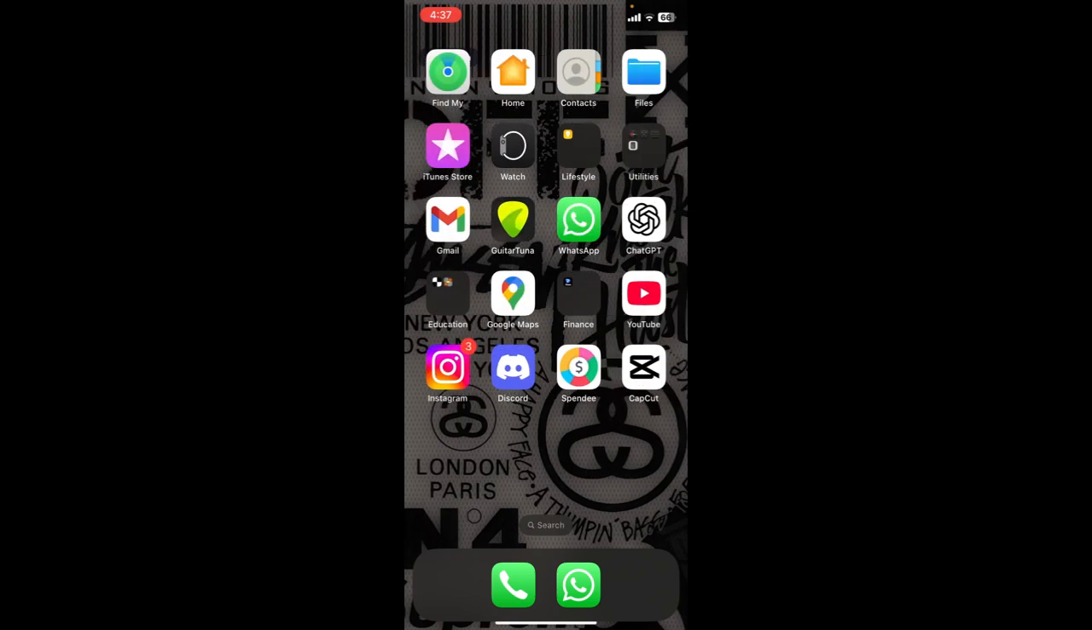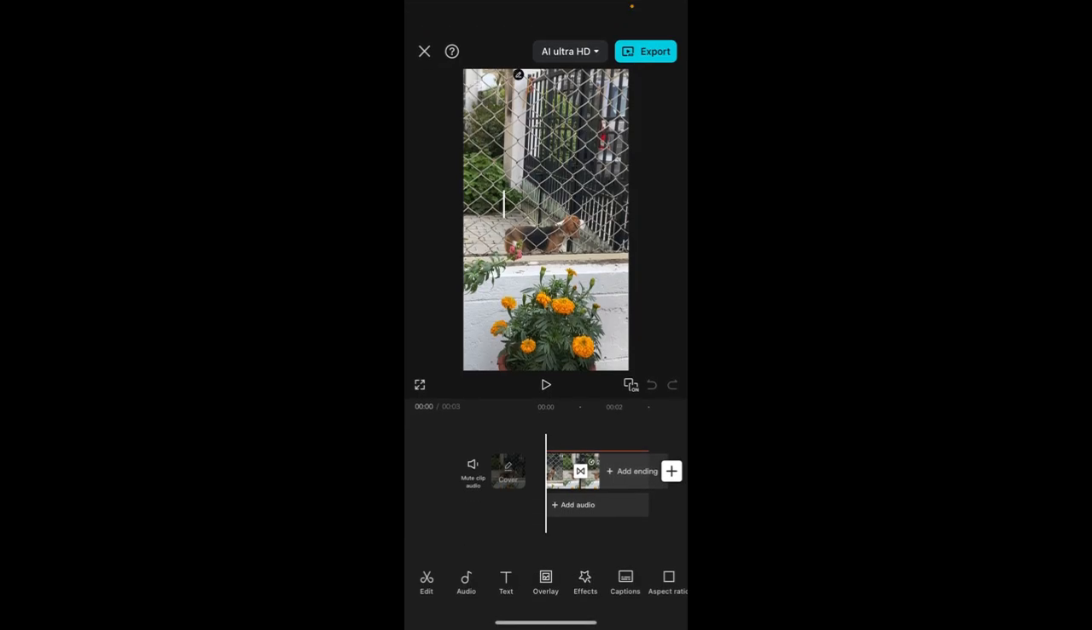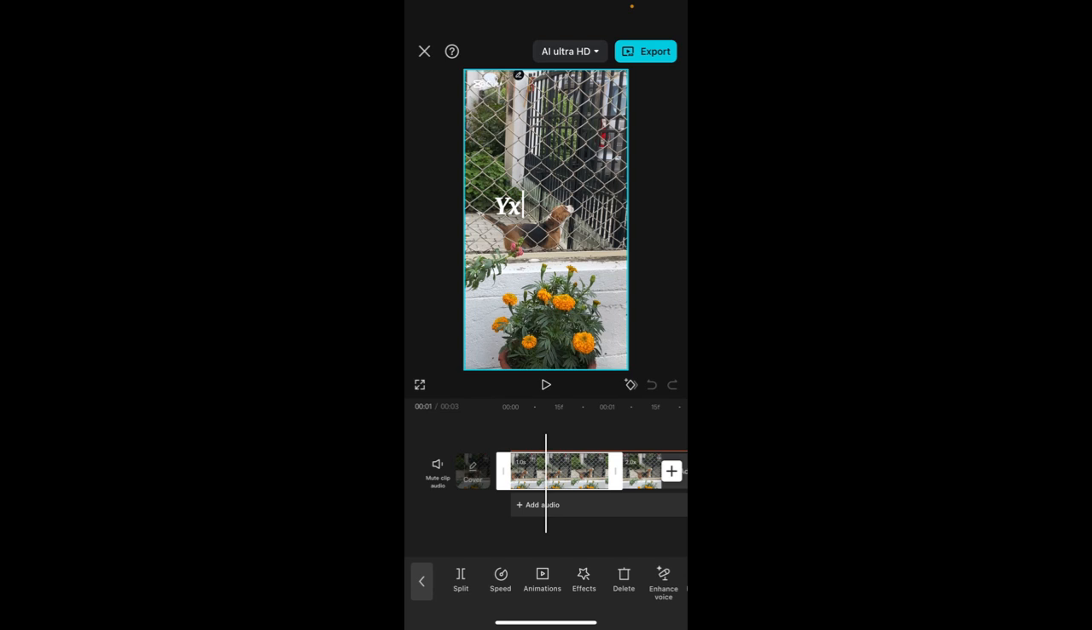First of all, open CapCut on your mobile device. Once you open the CapCut, select the project that you want to reverse the video of. After you open the project, select the video or the part that you want to reverse the video. After you select it, look at the bottom of your screen where you can see multiple options over here. Drag it to the left side.